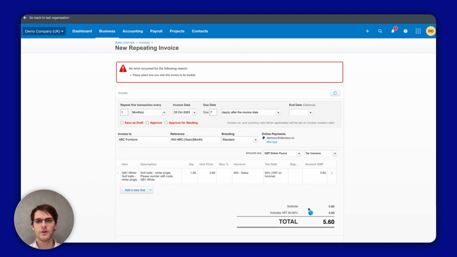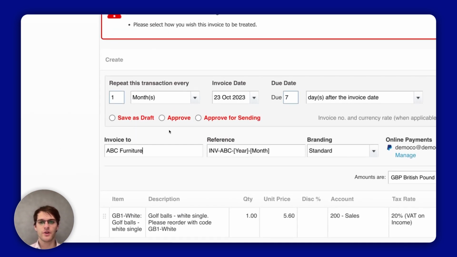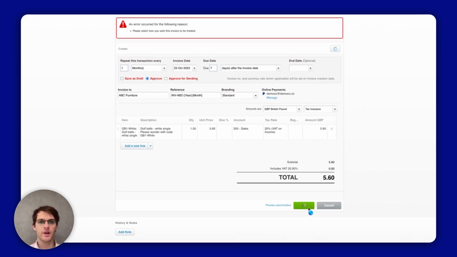Oh, we have an error. Please select how you wish this invoice to be treated. So you want every new invoice to be a draft, automatically approved, or approved for sending. These are different stages in the approval flow when you create invoices. I want them to be approved by default. I don't need them to be a draft. We can issue them directly.